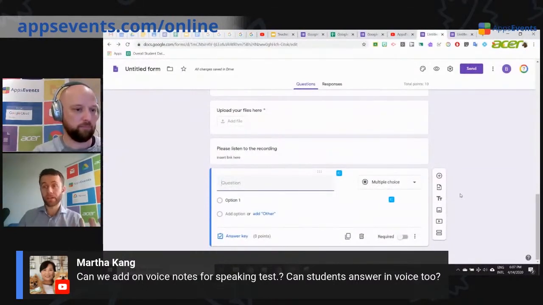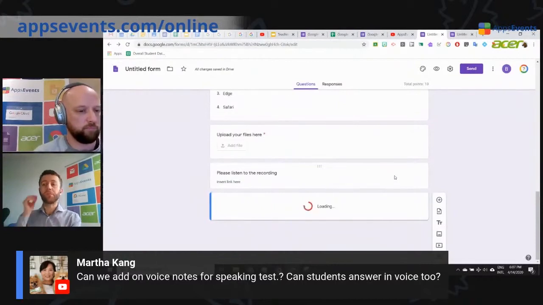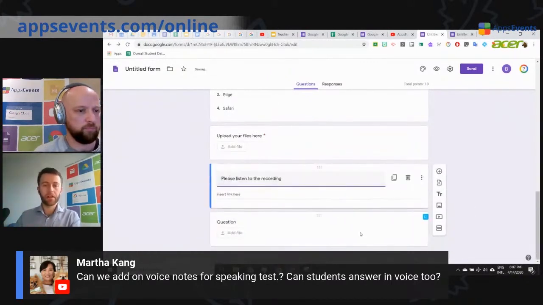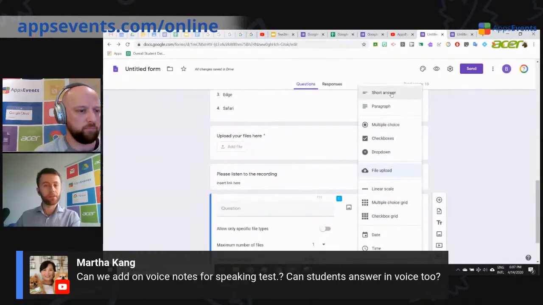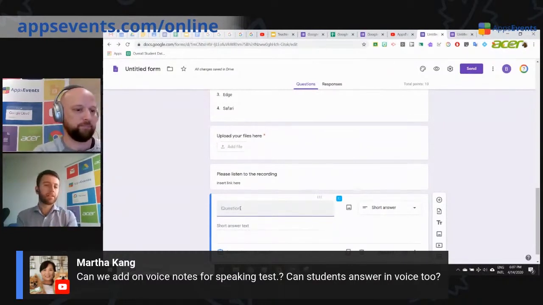Or if I want them to actually record something and then submit the file, of course, I would give them instructions, show them how to do that. And I would ask a file upload question, please send me a recording. That's one option. Or the second option would be, rather than having this question, I could have a simple short answer question, and I could tell them, please upload your file to Google Drive, share it with the link, and give me the link here. And then I can access your file. So that's another option.